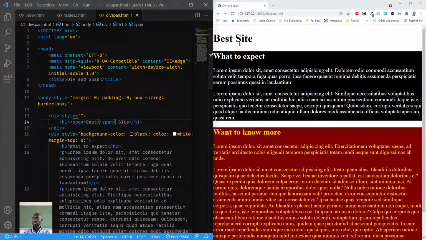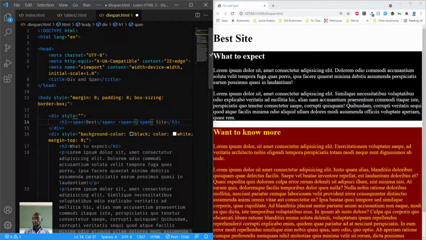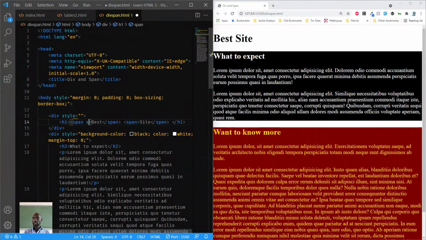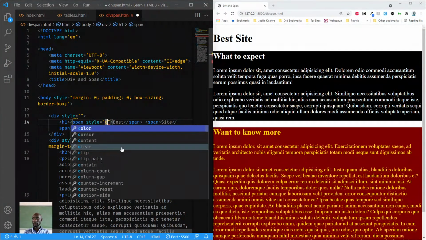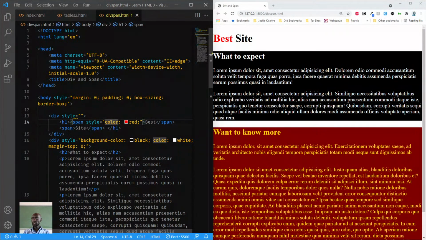See, nothing has changed. I've saved it, but nothing has changed. Let me also wrap this in a span tag. So let me say span and get this down in here like this. Okay, so now I can choose to apply any style here. I can say style, color, red. See what happens? It's the same word, same line, but this.